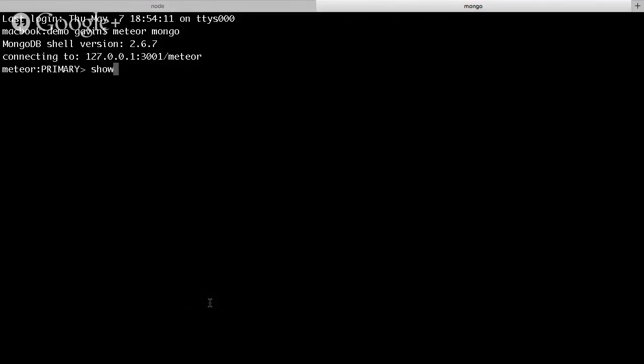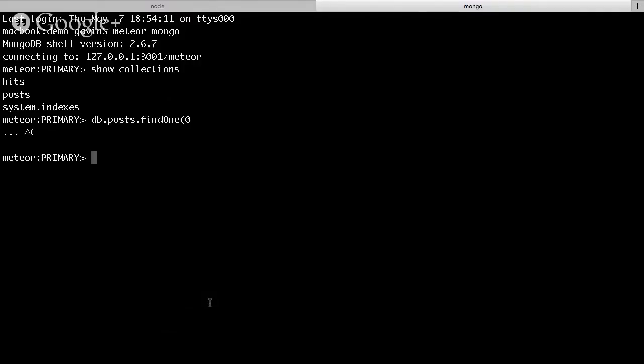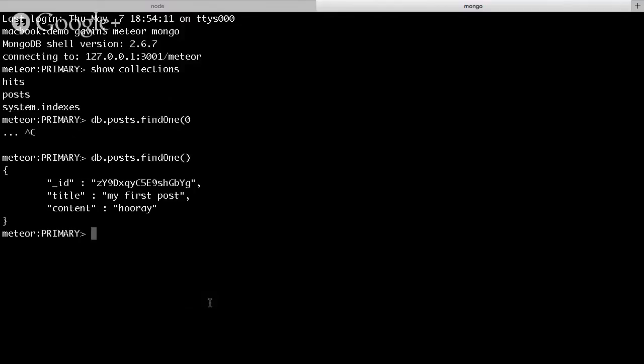Yeah. So if I go show collections, you can see I have posts there. db.posts.find one. Oh man. Post.find one. Okay. You can see it's in the actual backend server database as well.